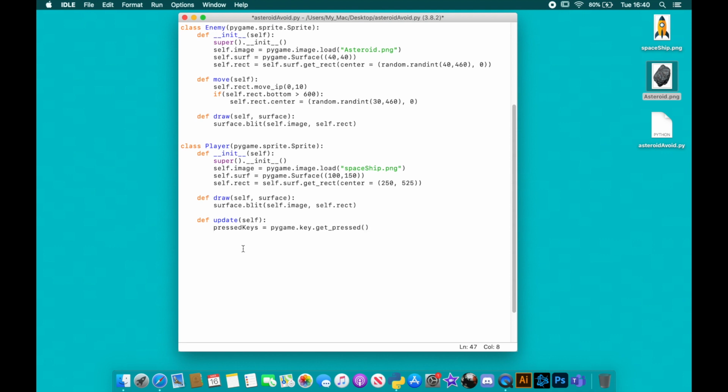What this function does, you've probably guessed it already, is it listens to what is happening and returns any keys that are pressed as a list into here. Now, we're going to look in this list that gets returned, each loop, and see if the left or the right keys are being pressed. If they are, we're going to move self.rect into a new position from there.